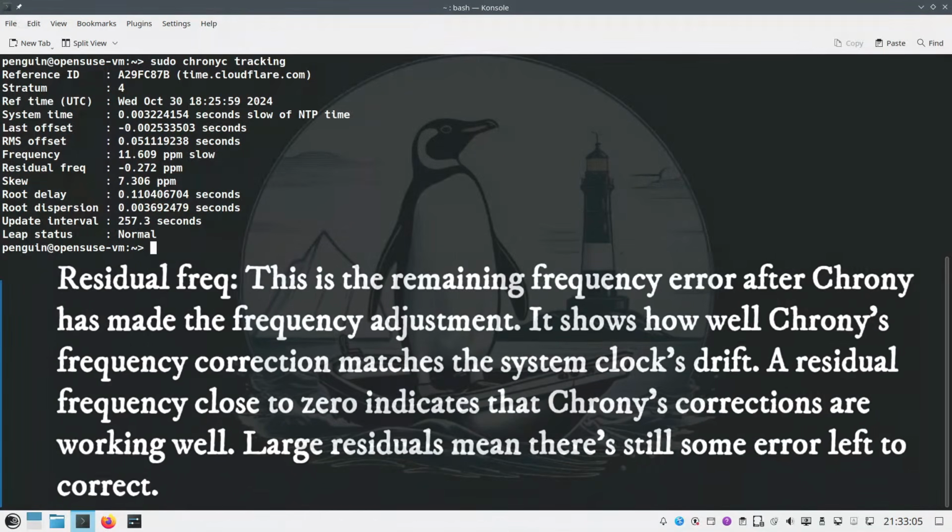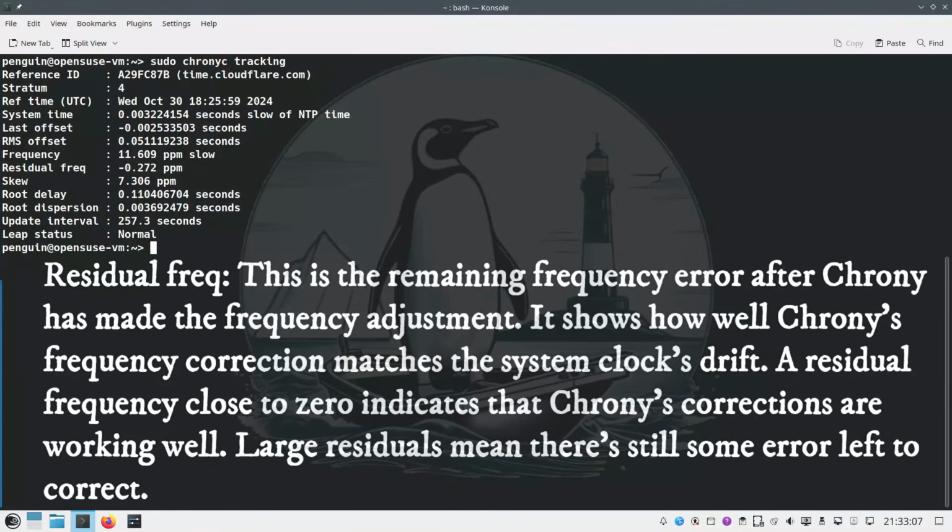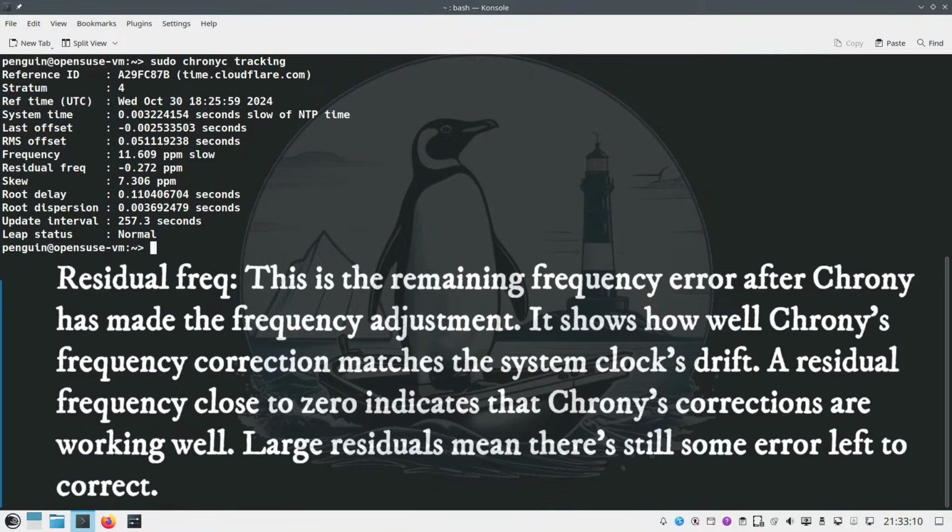Then we have the residual frequency. This is the remaining frequency error after Chrony has made the frequency adjustment. It shows how well Chrony's frequency correction matches the system clock's drift. A residual frequency close to 0 indicates that Chrony's corrections are working well. A large residual means there is still some error left to correct.